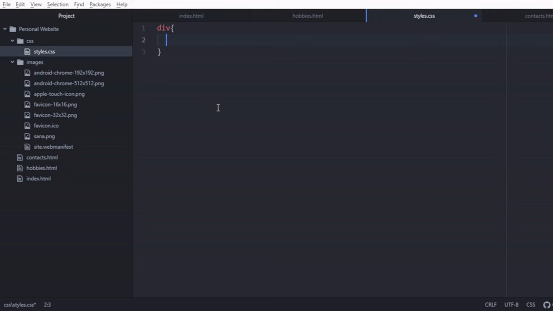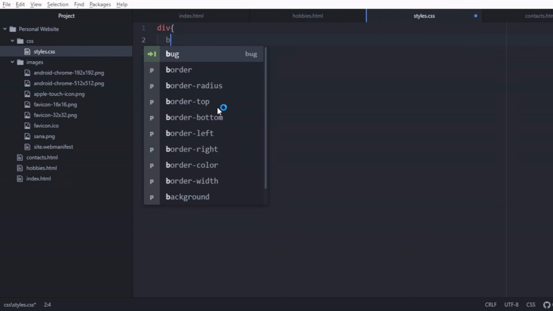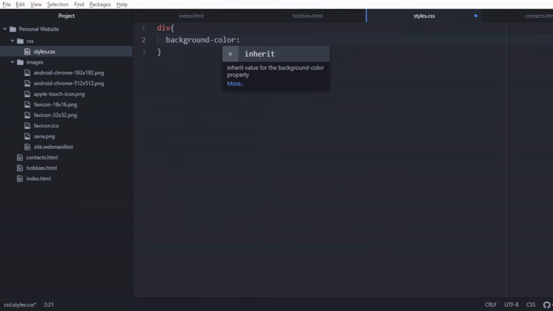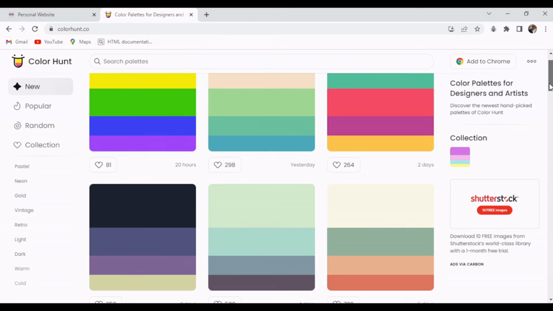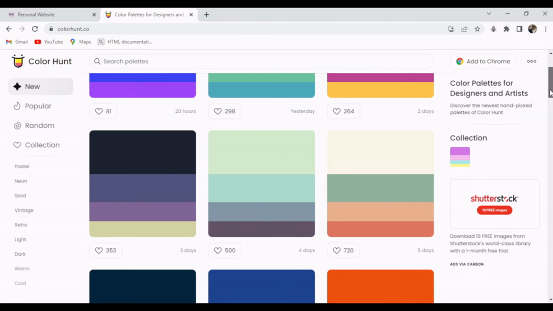Remember, I said I want to change what? The background color of that area. So the CSS property is going to be background color. And then the color that I am going to use, I'm going to use the colorhunt.co to pick a color palette of my choice. Let me see which color palette I'll go for.